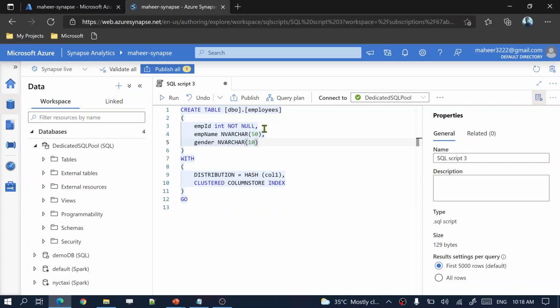So create table employee with the columns, and using the WITH command I am applying the distribution logic on top of this table. I want a hash distribution on this table on the employee ID column. And then I am using a clustered columnstore index. What is this clustered columnstore index? We haven't discussed that, we will discuss it in our upcoming videos. This clustered columnstore index will help decide the table structure. For now just keep that in mind.